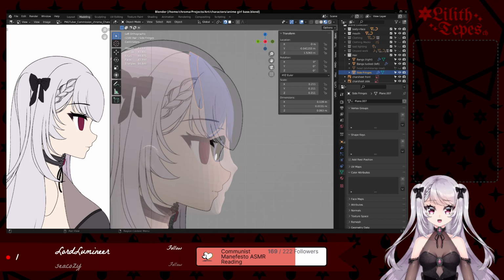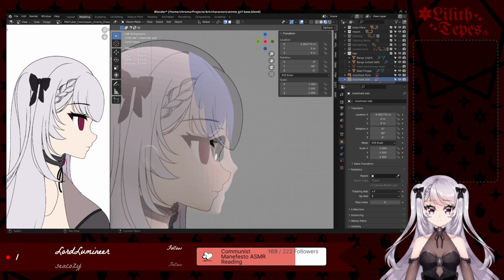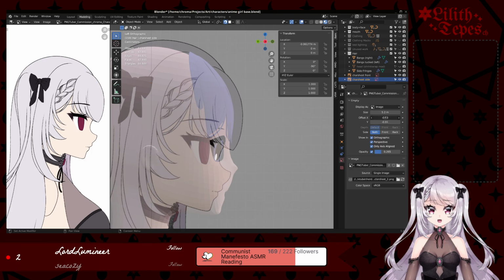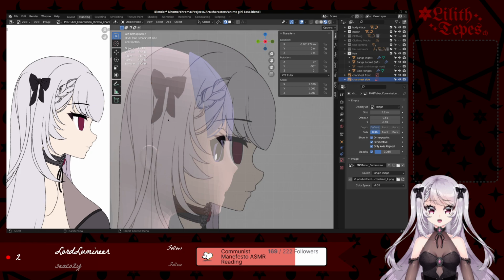So I'm likely going to be moving the reference up a bit while I'm working on these side fringes, so it lines up with the front view. Let me fix that quickly. If I go to image, offset X, we can just move it up while we work on the side fringes at least. And then once we're ready for the back part, we can move it back into place.